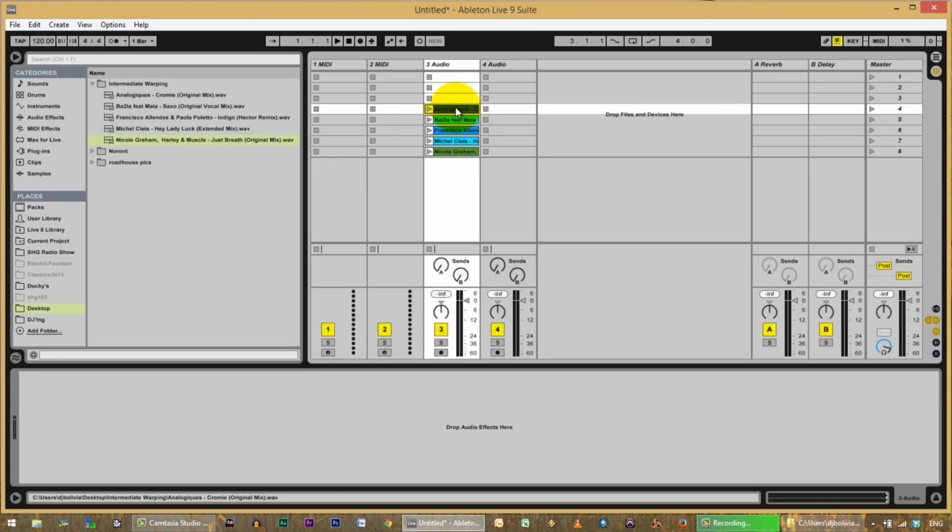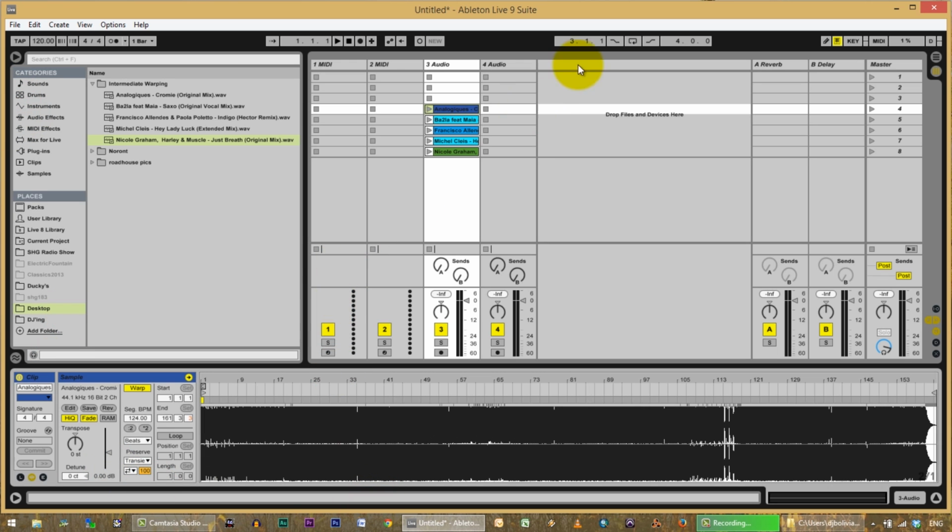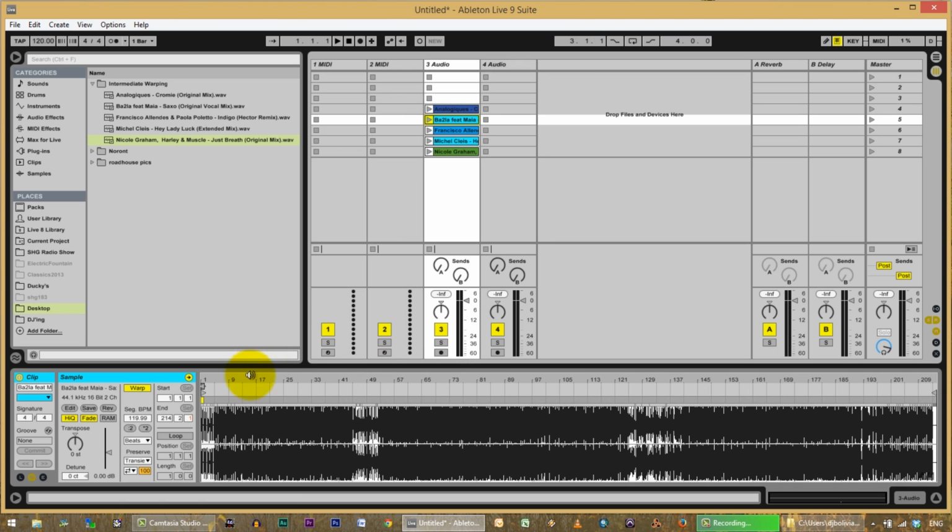Okay, here we go. So we've got 5 tracks in here, and none of them are warped yet. You can see right now it says drop audio effects here down in this lower pane. That means we're not in waveform view, we're in the other view. So hit your shift tab to bring up waveform view. And let's start with the Betula song.